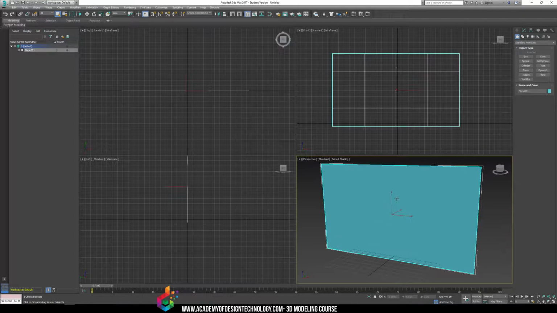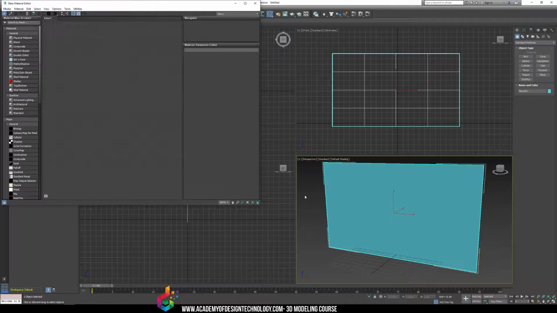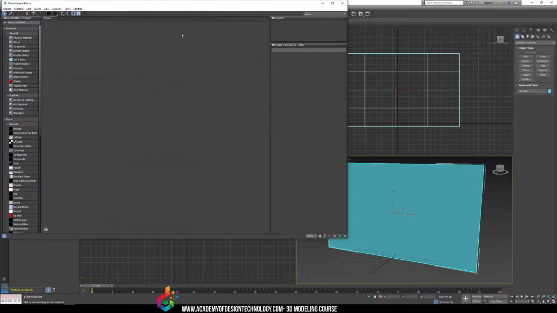Next step, I'm going to push M to go to my material editor, like so. The material editor opens up a brand new window which has the material types on the left-hand side. In the middle, we have the viewport, so we can see all our material nodes. And on the right-hand side, it shows all our parameters for our materials. It works like 3D models, except we're playing around with materials itself.